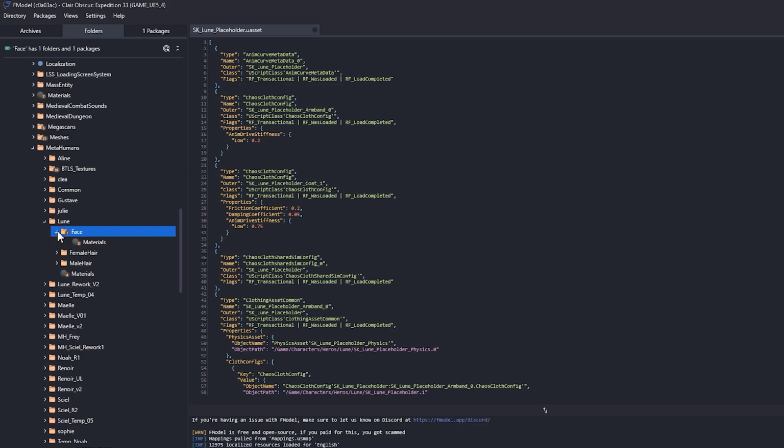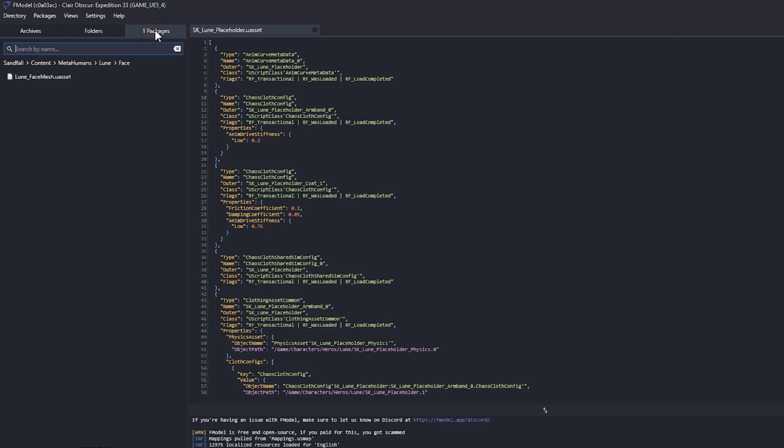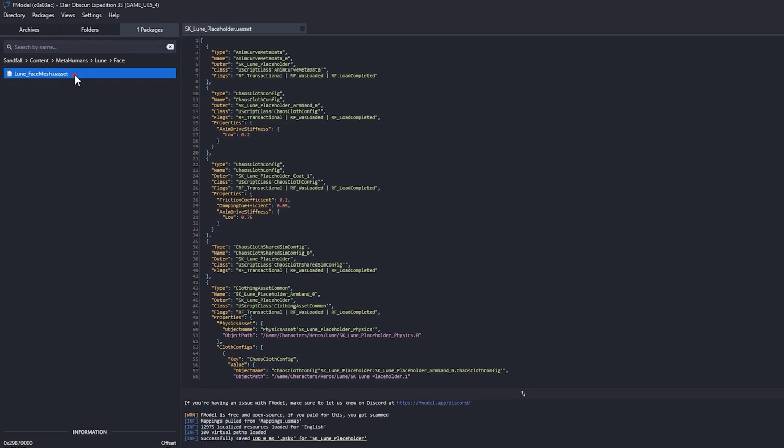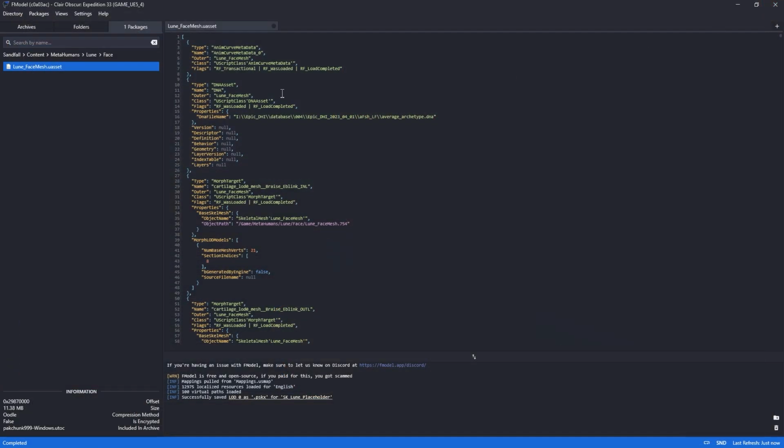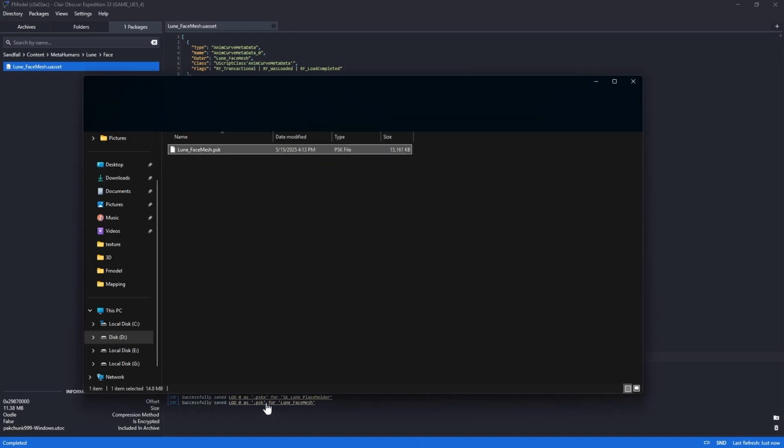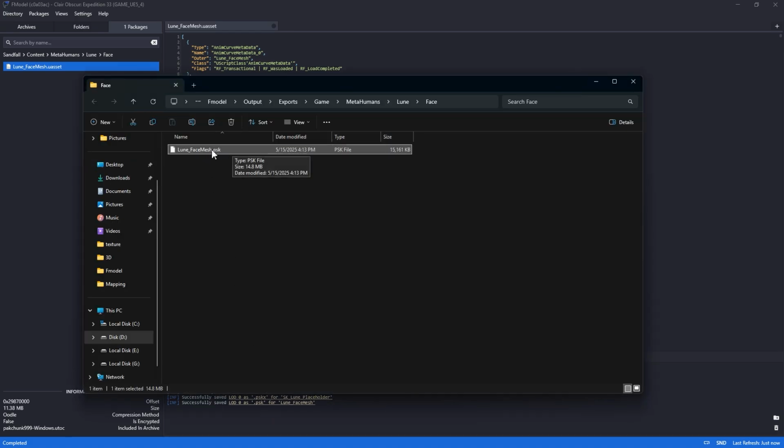Select it. Then switch to Packages tab. And this file right here is the head mesh for my model. It says in the name, Face Mesh. We need this file. Open it to confirm. And yep, this is the one. So, just like before, I select it, right-click, and choose Save Model. Once it's done exporting, I navigate to the mesh file directory. Now we are going to import this head mesh into Blender too.